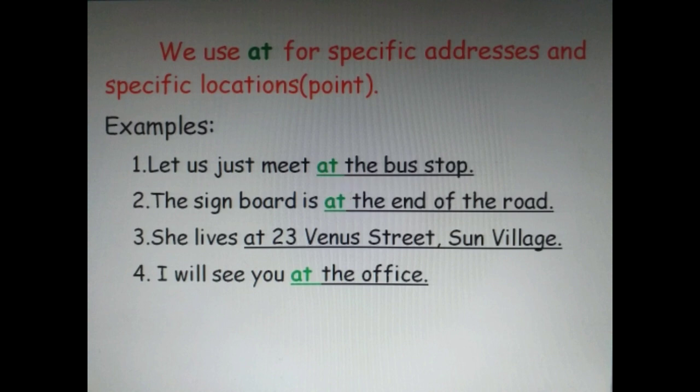Now next, we use at for specific addresses and specific locations, a certain point of locations. Examples, let us meet at the bus stop. So we use at plus a specific location, which is the bus stop. So at the bus stop.